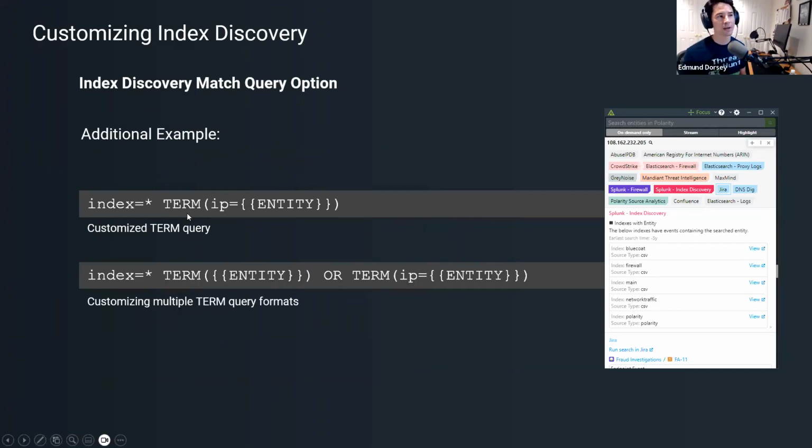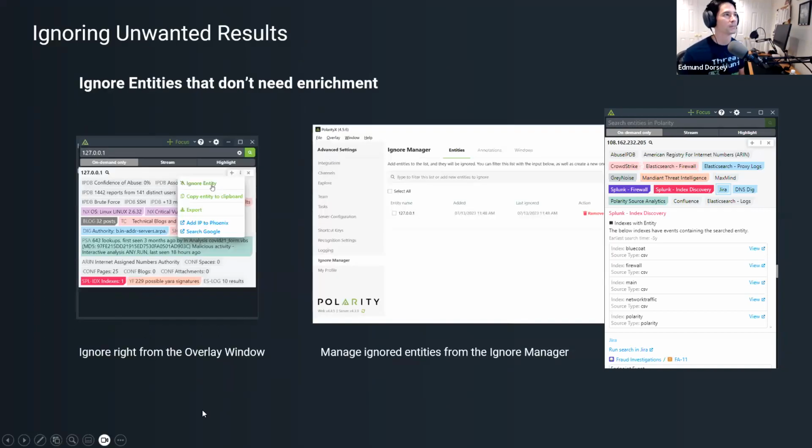And you can also modify that term query itself. By default, it's just doing that term entity search. But if we have that example before where your logs have this format IP equals, you can very easily customize that. It's all done right through the UI.